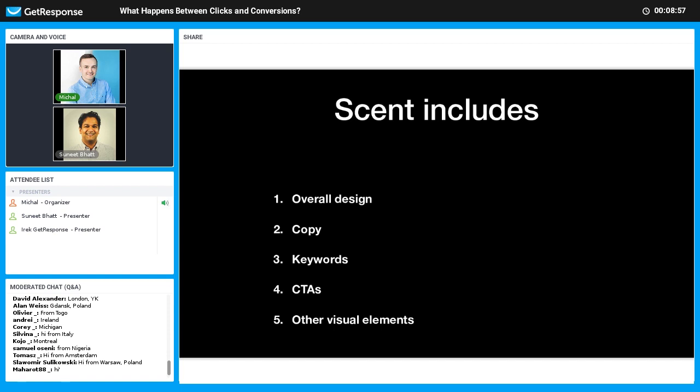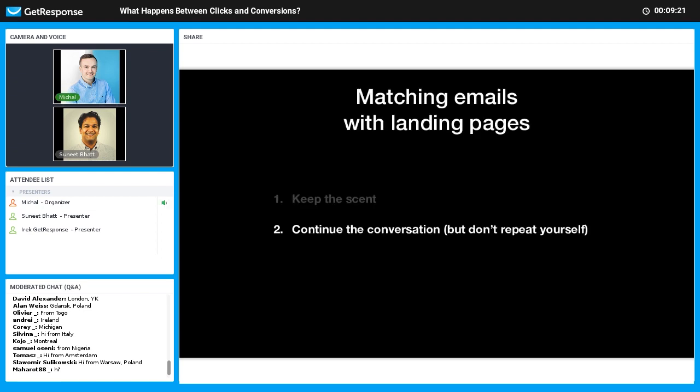And this applies to CTAs as well and other visual elements. So for example, if you're using any color scheme, if you're using pictures of particular people or places, they all will matter when people are clicking between the ads, the landing pages, the emails, and those things. So one thing that you need to do is make sure that you're keeping the scent between those different assets when you're sending the traffic between those elements.